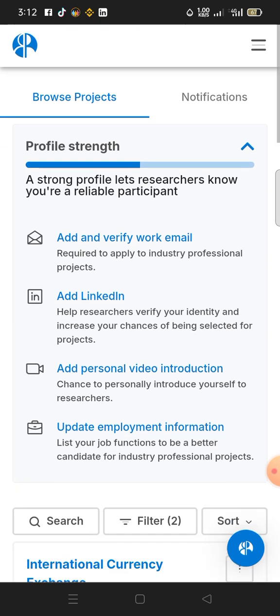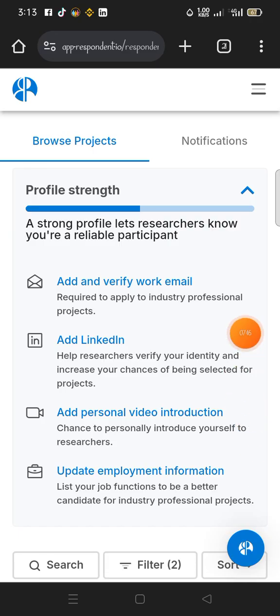Yeah, so guys, right here is where you'll be getting notifications, maybe when you are approved or selected to work on a specific project, you'll get notifications here. Or maybe if they need anything, you always get notifications right there.